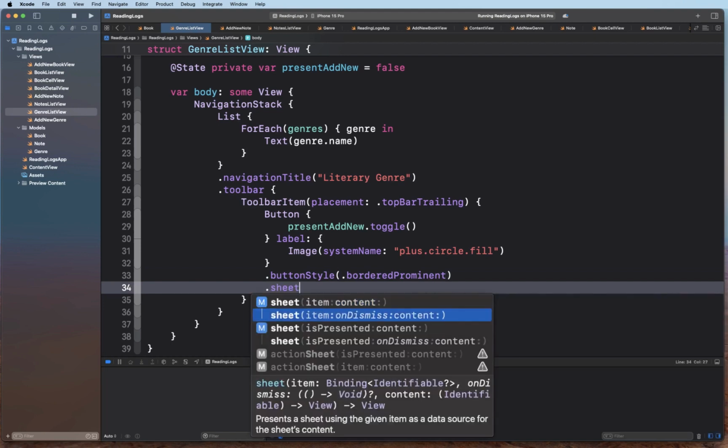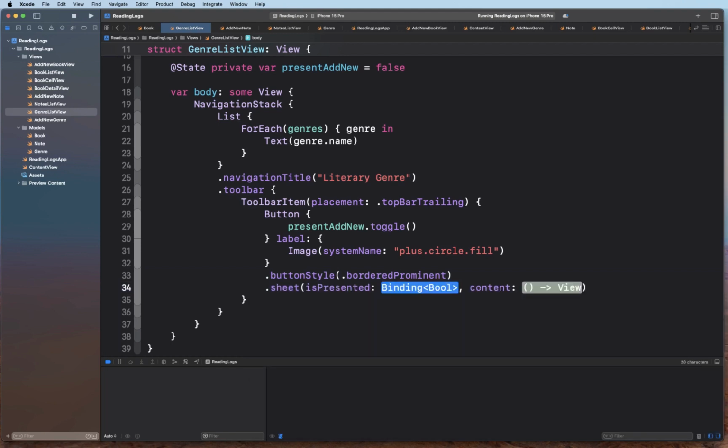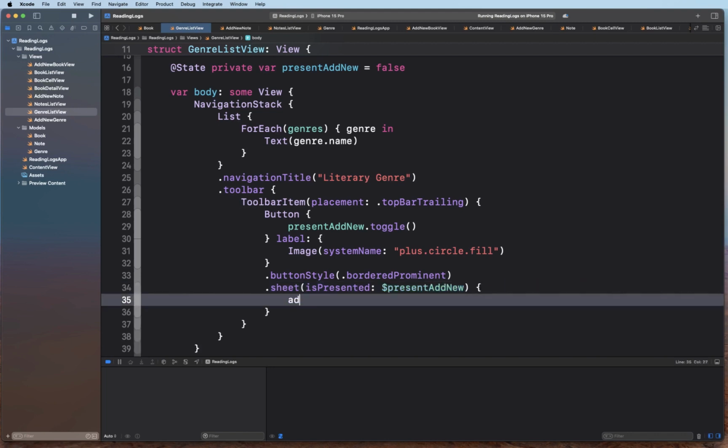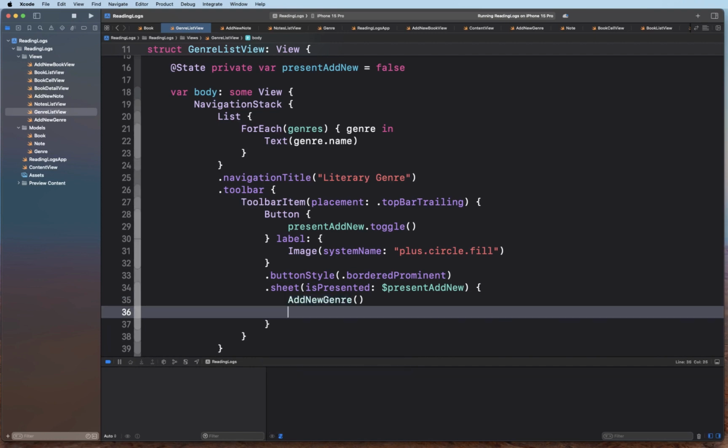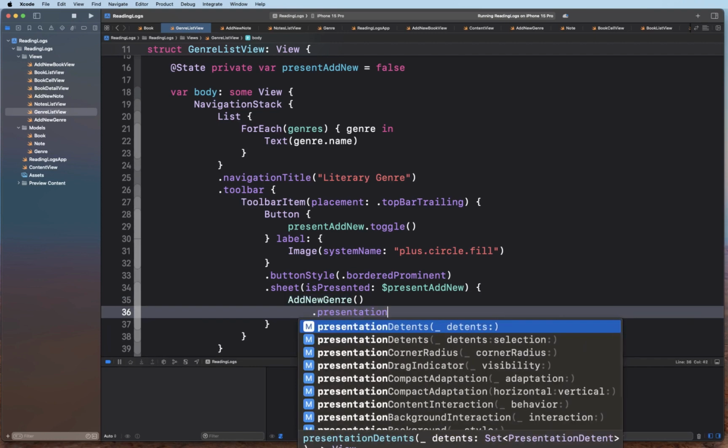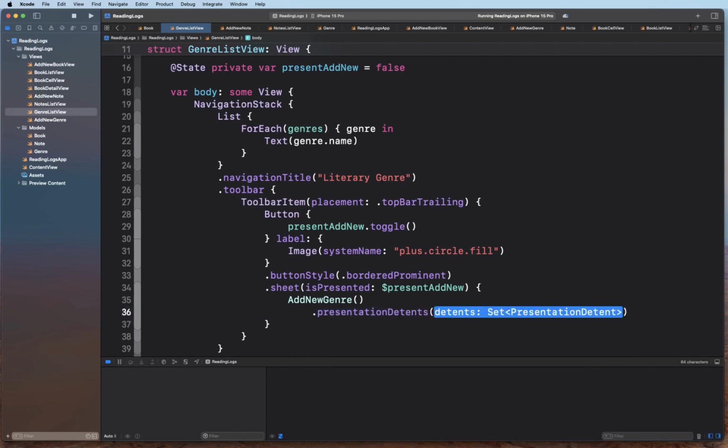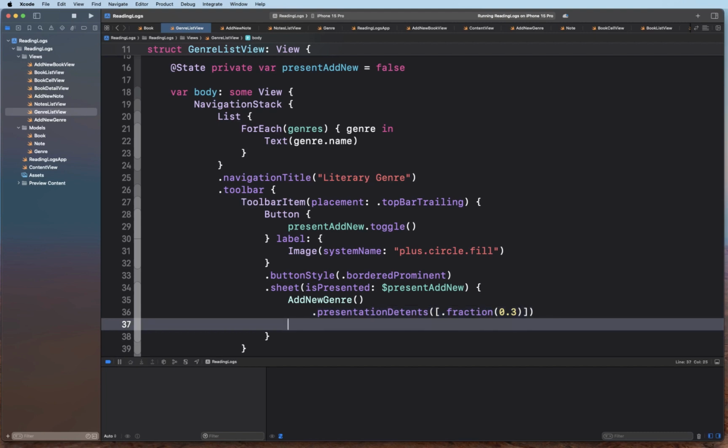All right, and this sheet is going to be bound to present add new, and for the content we're gonna have add new genre. Let's also set presentation detents and make sure that this particular view is only displayed with a fraction of 0.3 size. So basically just 30% of the total screen size is how big this sheet is going to be.